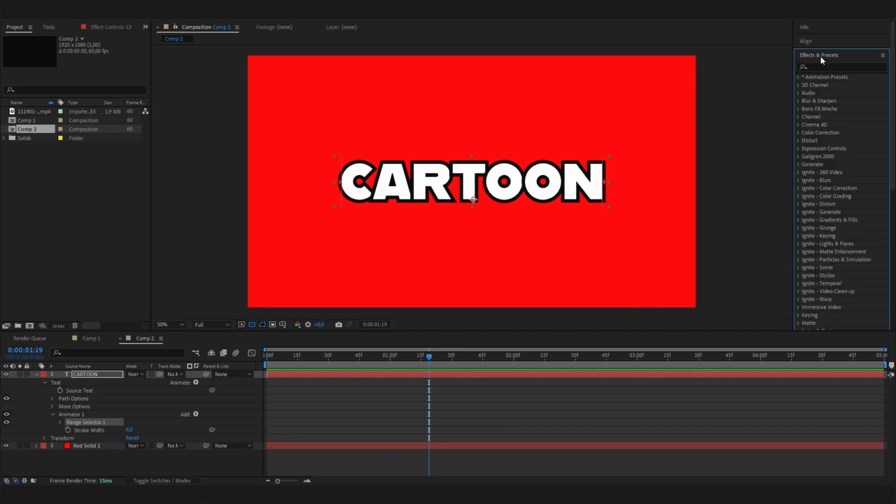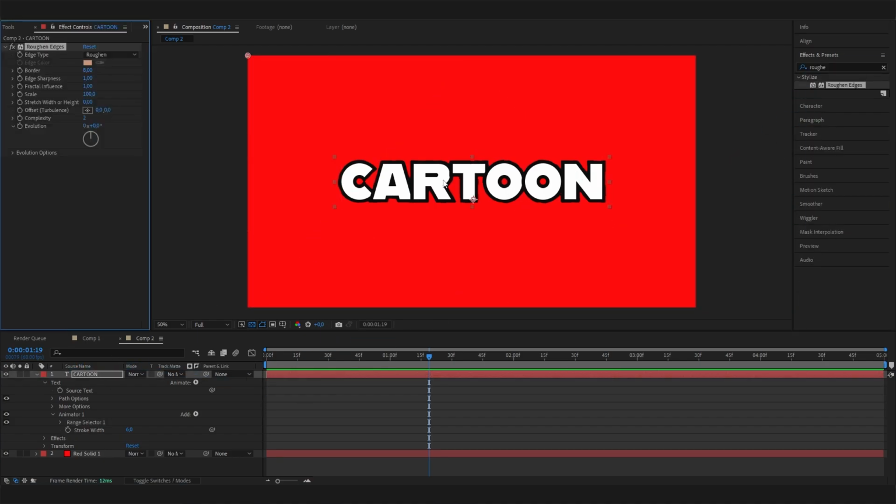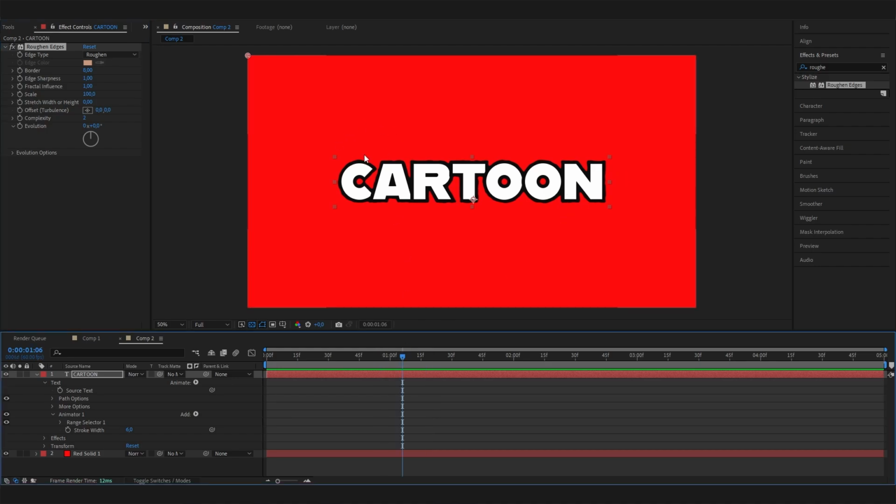So let's change this. And we will start by applying the rough edges effect. And as you can see, this will play with the edges of this whole text a bit and make them look like they have been drawn. And this is great, but it's not animated and it looks a bit weird. So let's change a few settings in here.